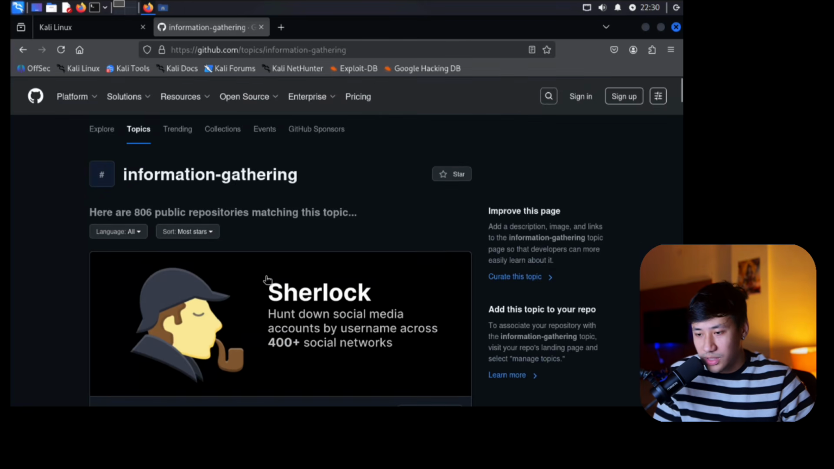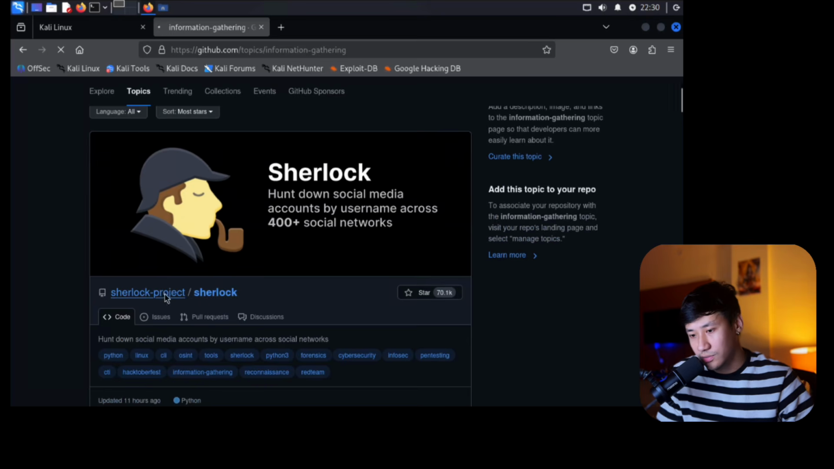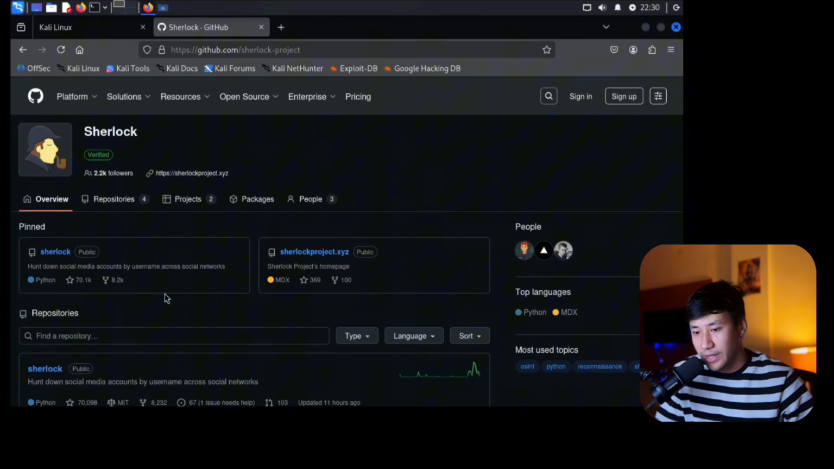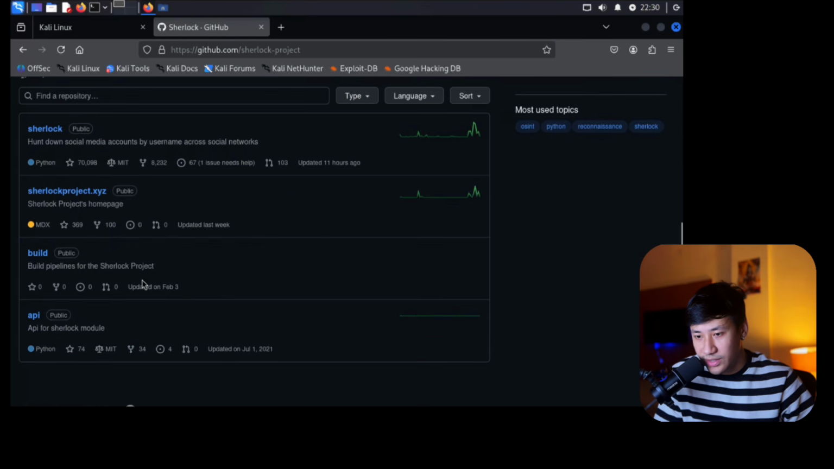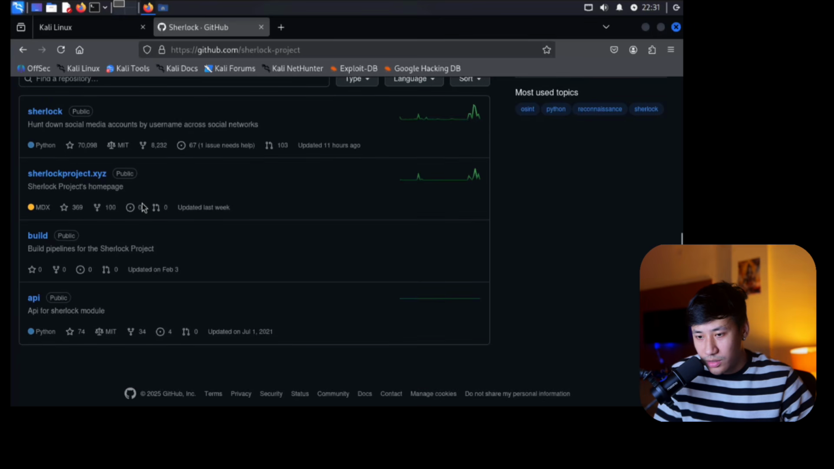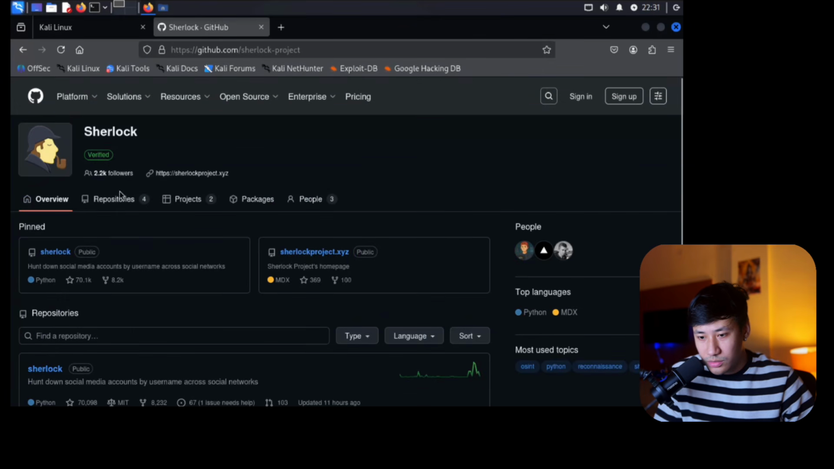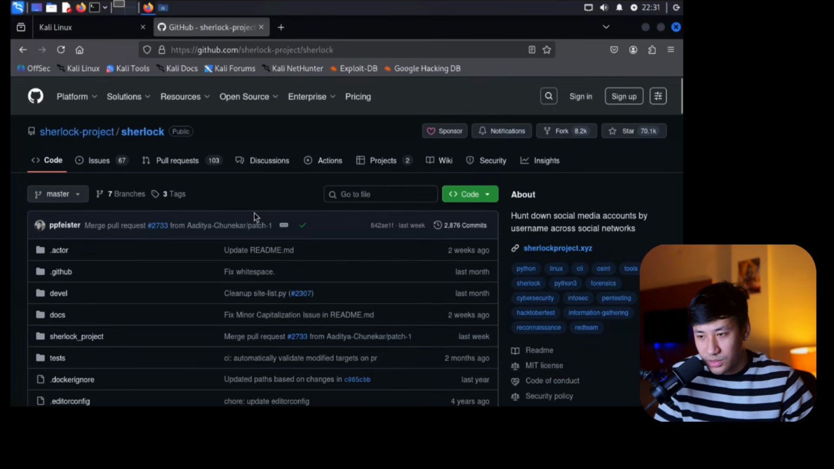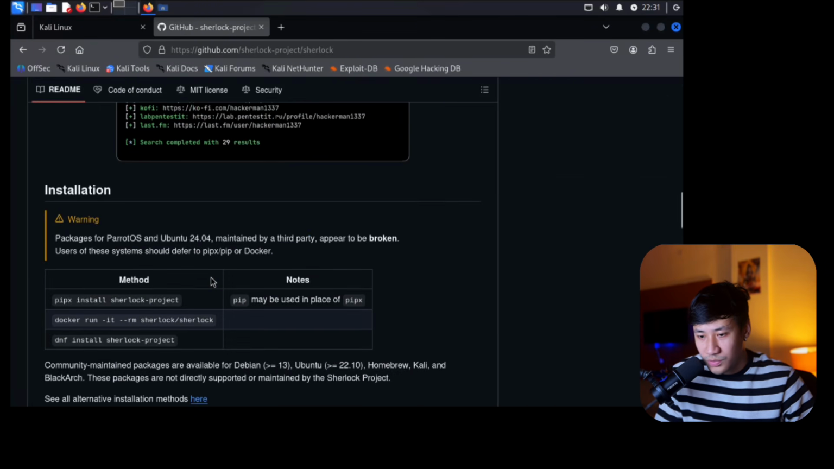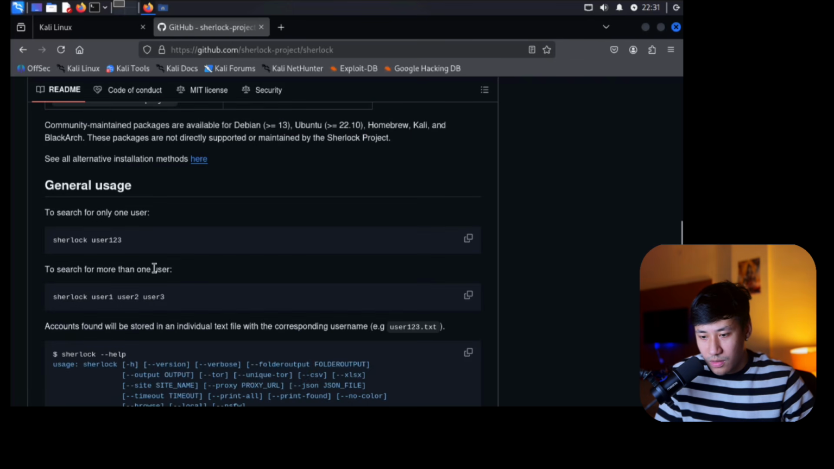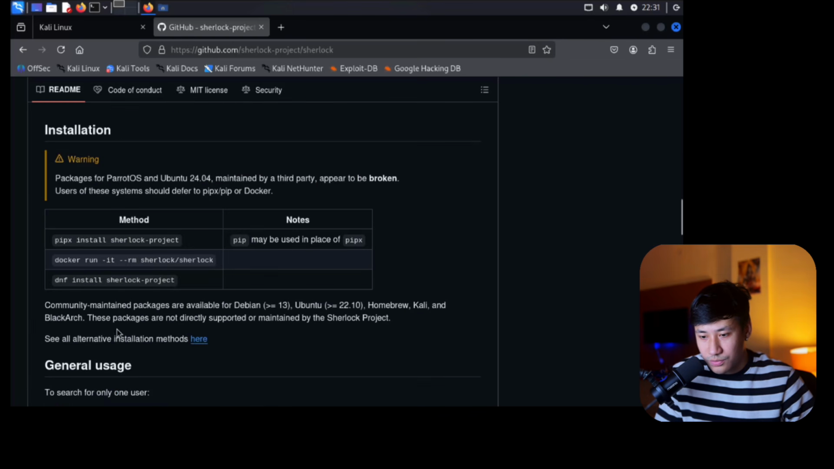So the first one is, let's say, Sherlock. I'll click on the link and it will open up. First, you can read a few things about it. This is the main code, and you can go through it. Here is the readme file, and here the installation method is given.